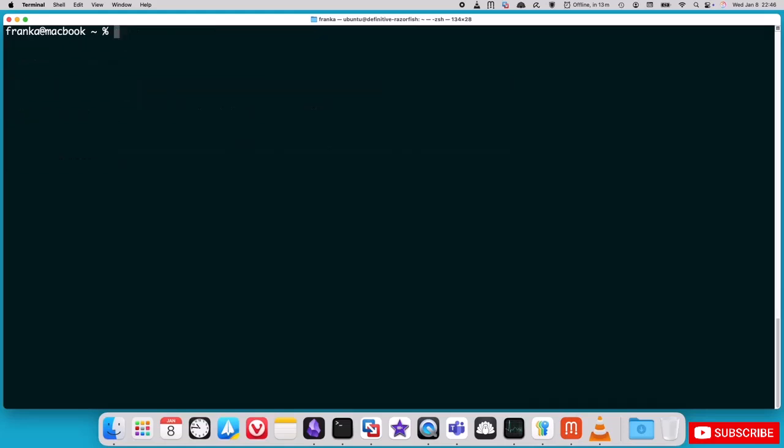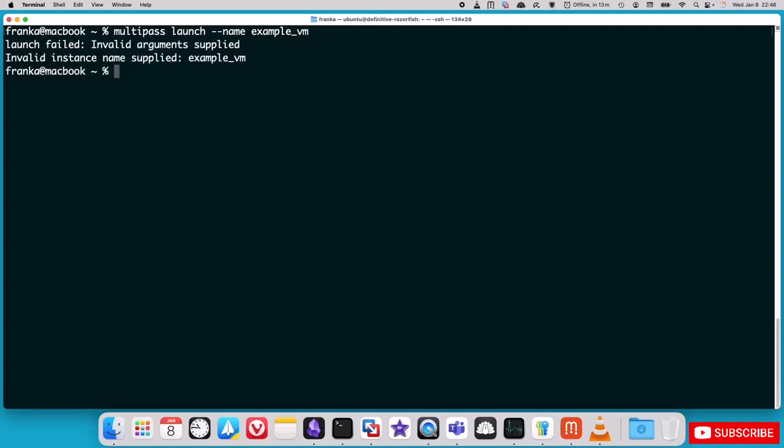We can do it with a single command: multipass launch --name, and then the name of your virtual machine. This can be any name you want. I'll name it example VM. And make sure that there is no underscore, it doesn't accept it. So it's creating an example VM.